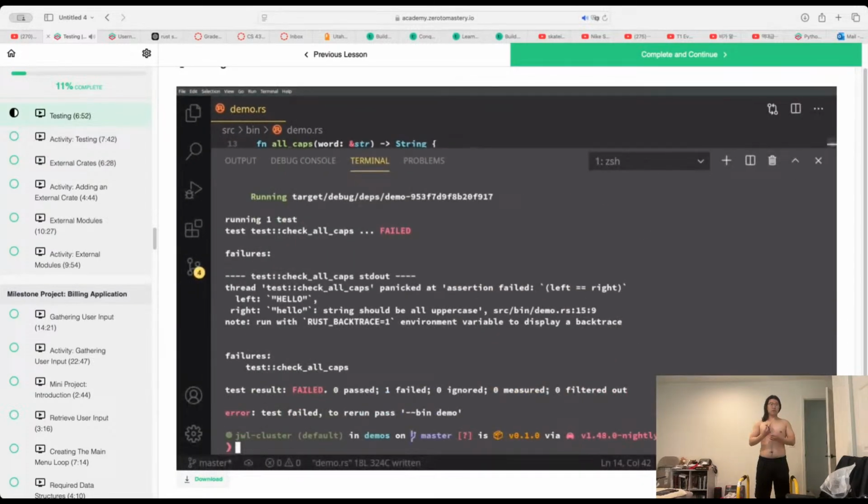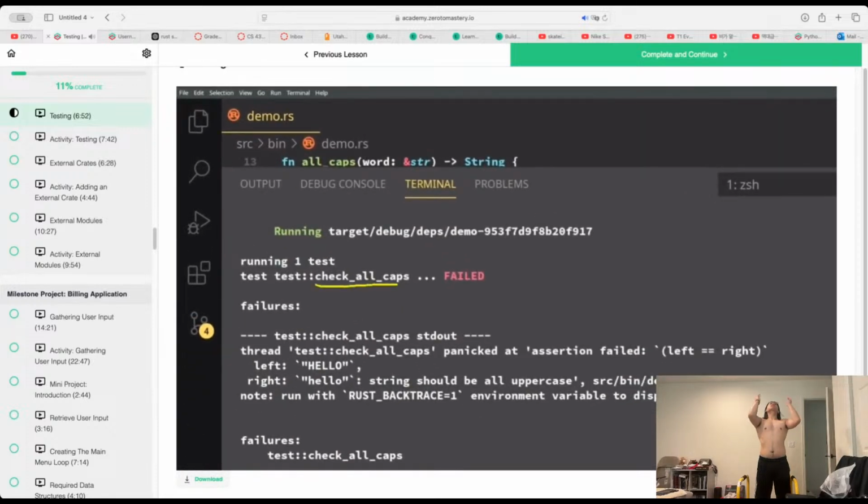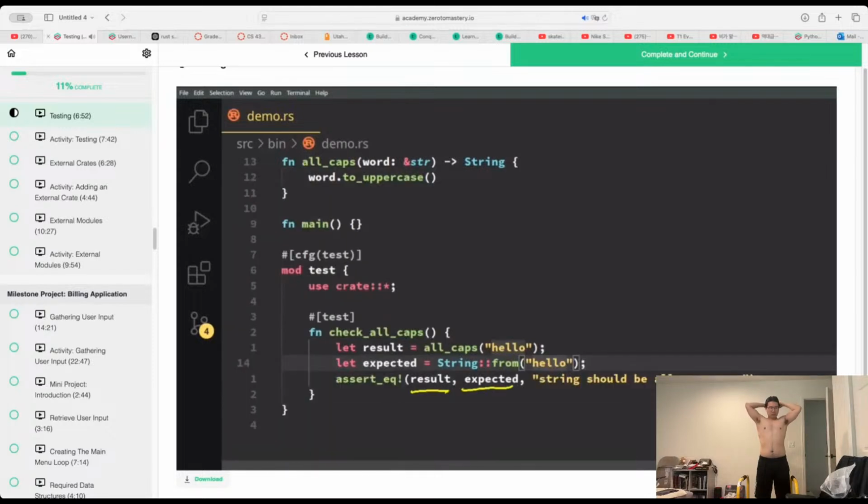Here we can see that the test failed. So it lists out the test just as it did. It indicates that it failed. It then lists out all the failures that occurred. Here we can see that the assertion failed. So left is not equal to right. What that means is this result is not equal to the expected result.